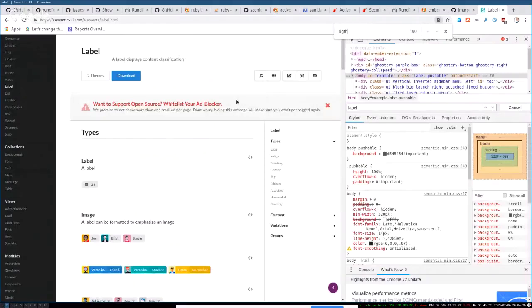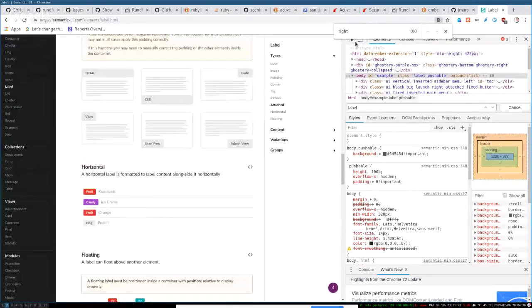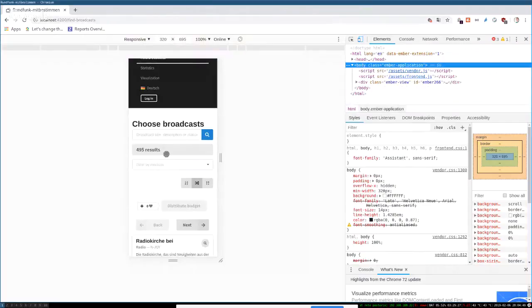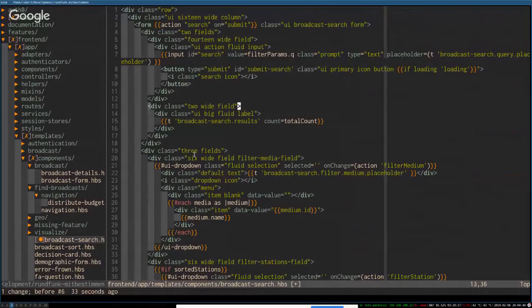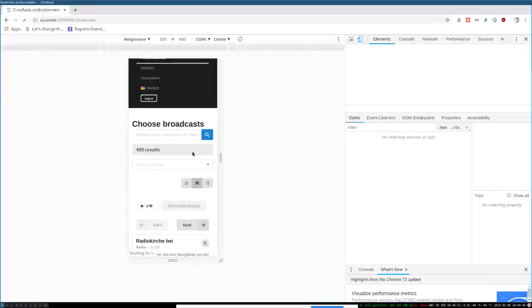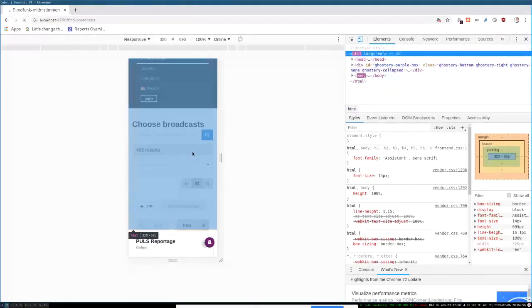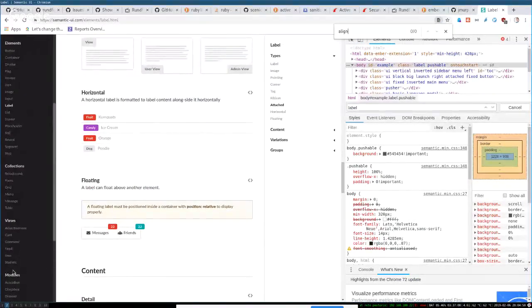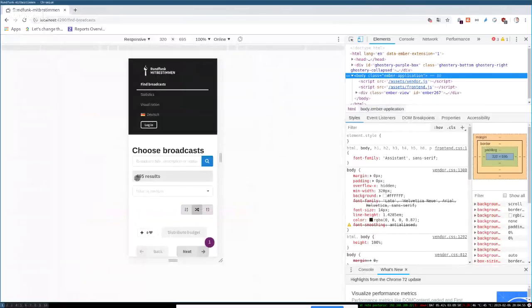Do you agree that right alignment is better? You mean on the buttons or on this label here? I mean inside the text. Mm-hmm. You mean the text inside? This one here, like I want to have that on this side.